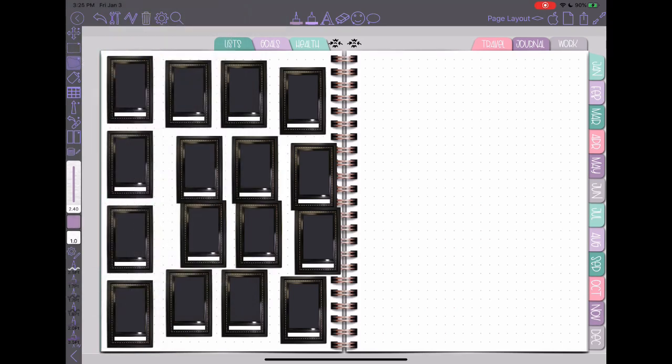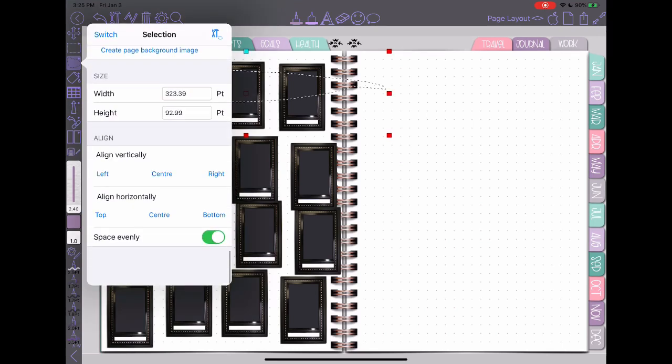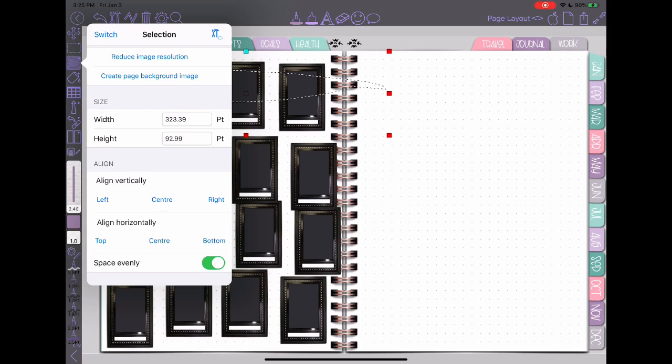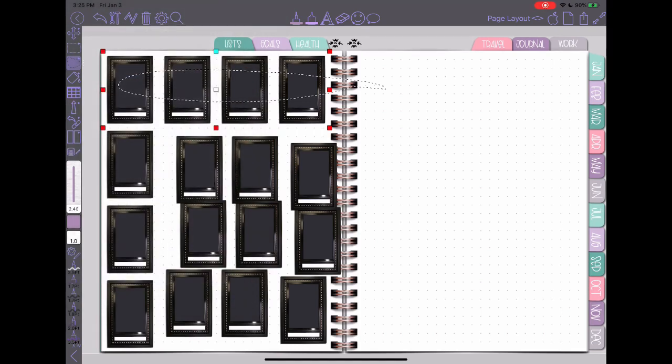And then you do the same thing at the top. Make sure they're all below it. And make sure your last one is below it and as far to the right as you want it. And then you will highlight the top 4. Scroll down to the bottom. Make sure space evenly is on and align top. So now you have a good frame of reference here.